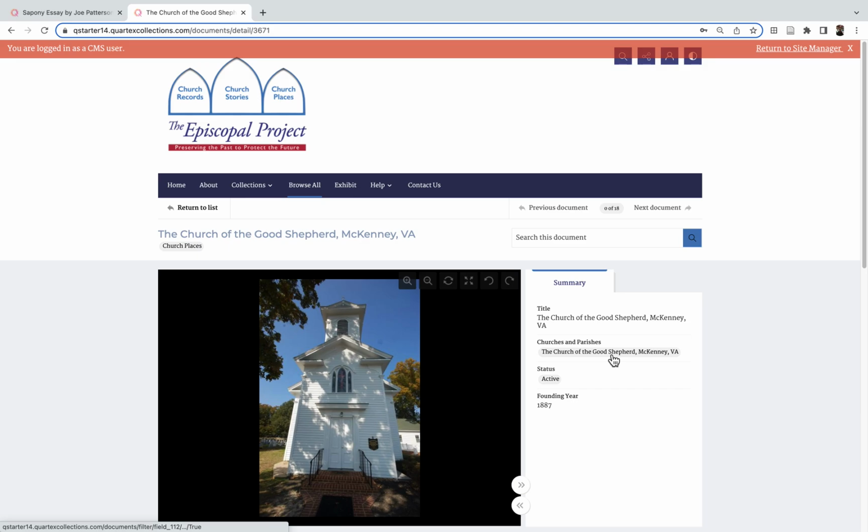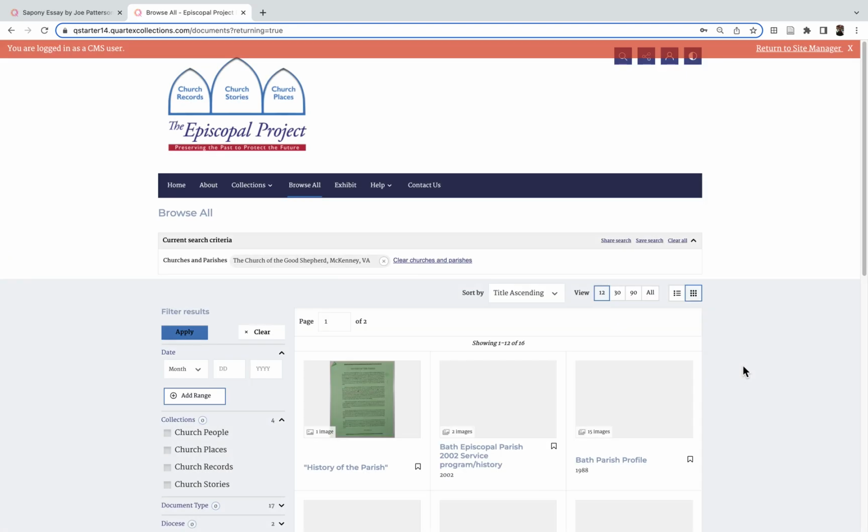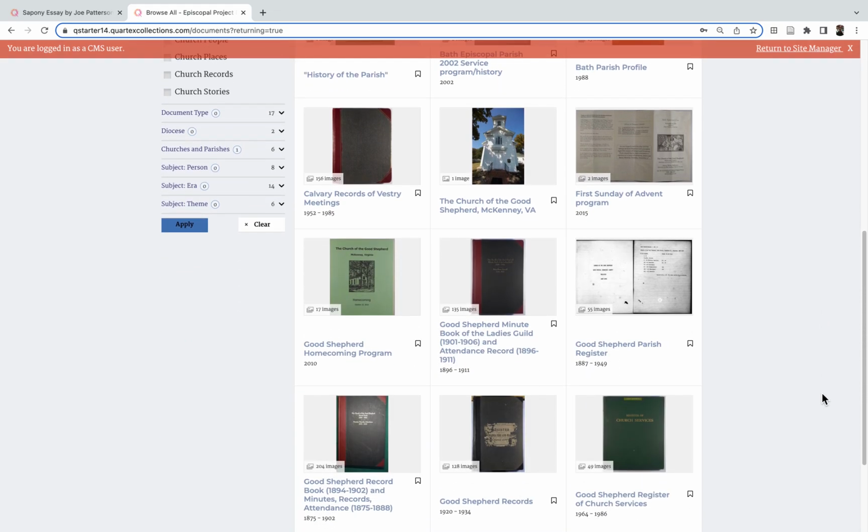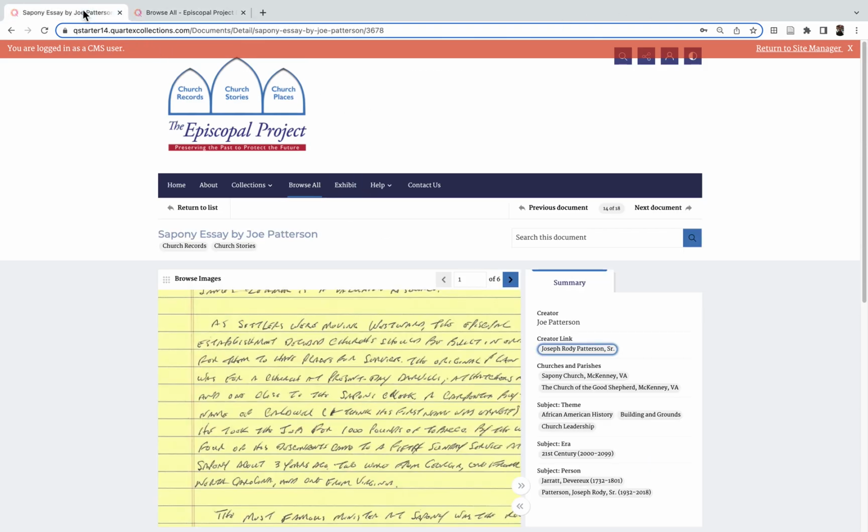I can also click here to run a search of all objects within this catalog related to the Church of Good Shepherd. So this is automatically running a search, and it results in 16 items related to the Church of Good Shepherd. If I had more time, I might jump into the register and, for example, look for the confirmation record of Joe Patterson, which I happen to know is in there. But we don't have time for that in this short demo.